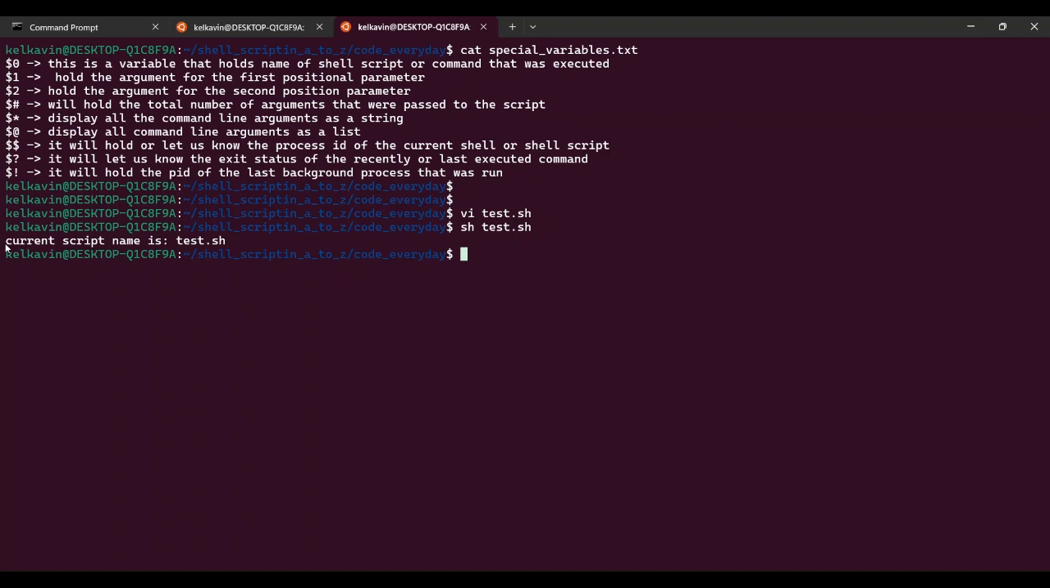Now let's work with some positional parameters. Let's pass two arguments. Okay, so I'll reopen the same file and edit it.